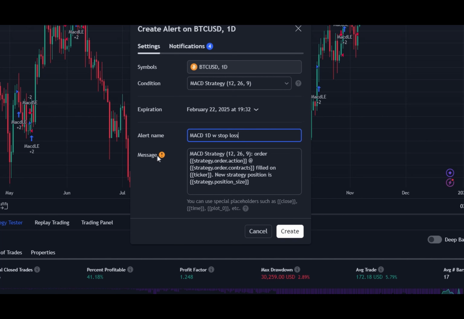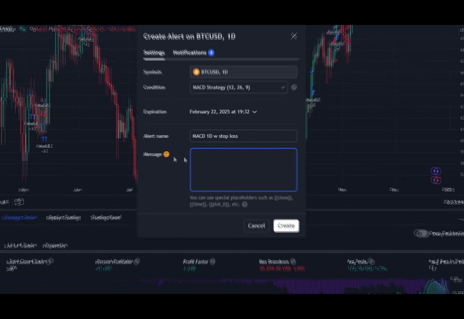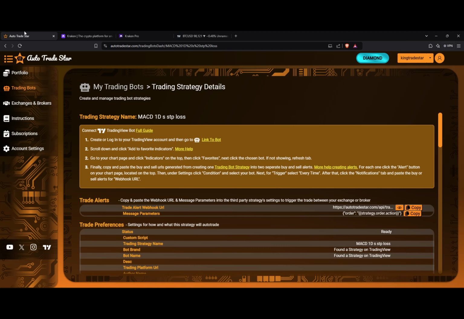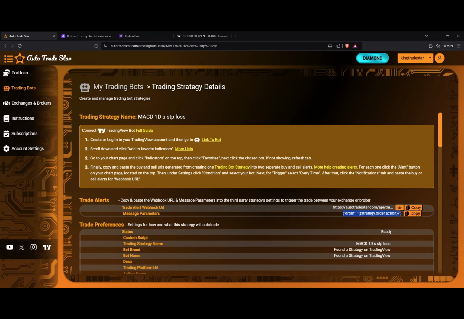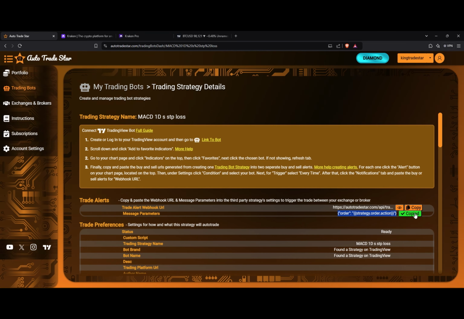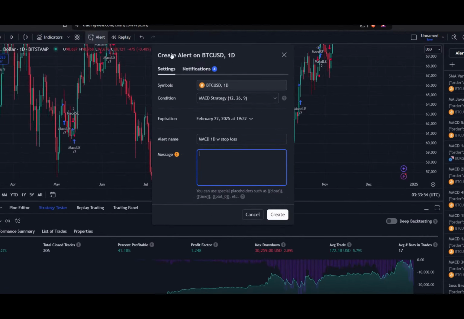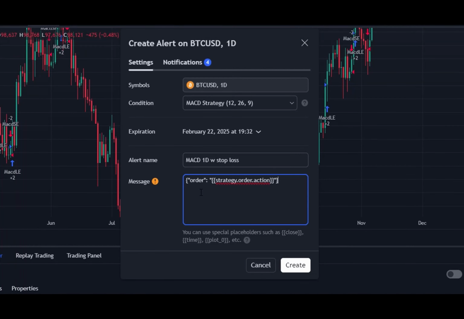Now this is the first part. This is where we will copy our values from AutoTradeStar. If we go back to AutoTradeStar, for message parameters, this is the message parameter value we will copy. So if we click copy, go to TradingView and paste here. Now the buy and sell values will come correctly to the URL.